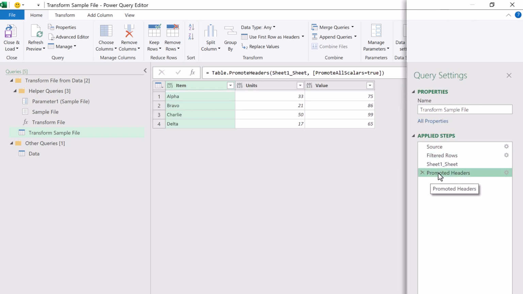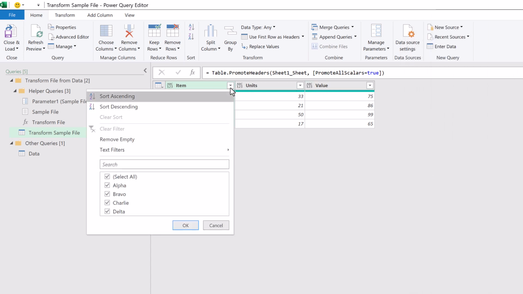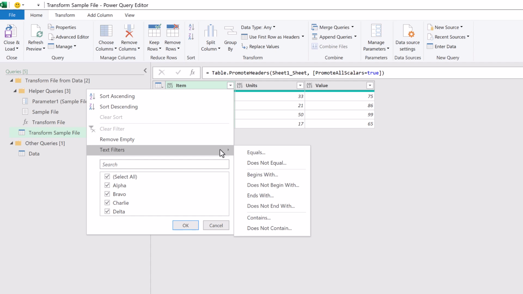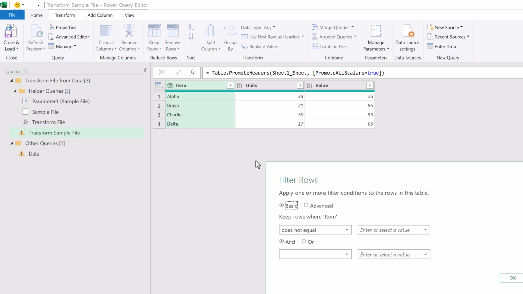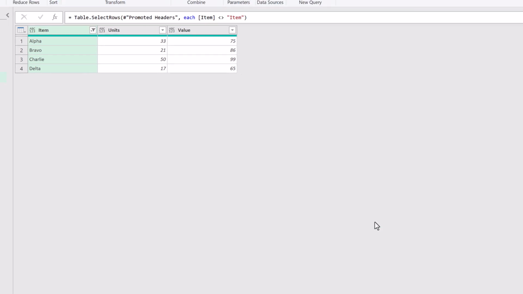Next, we'll come to the promoted headers step. You'll notice that currently we have the name, item, units and value in our header row. But because we used table.combine in a previous step, for any additional worksheets, that header row would still be inside the data. So we are going to filter on our item column, and we're going to use text filters does not equal. And we want that to not equal the value of item. And then we can click OK.